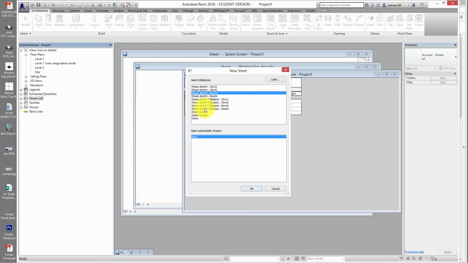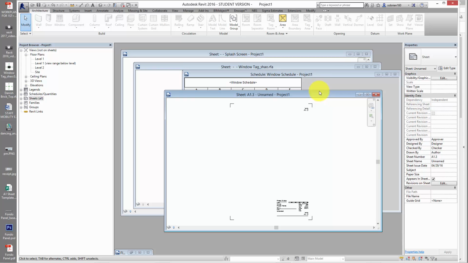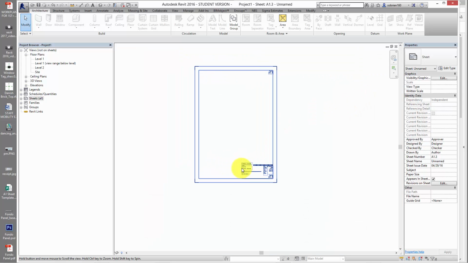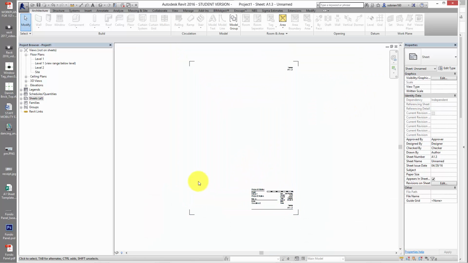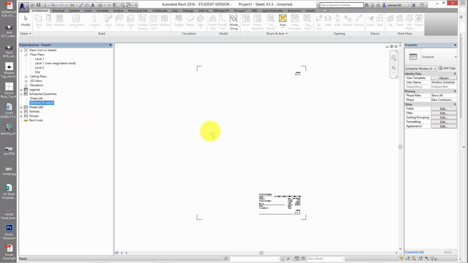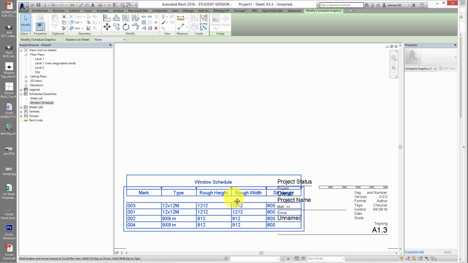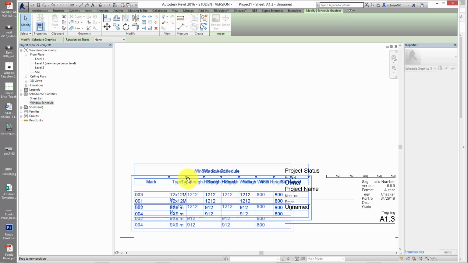I'll just use this one here because I haven't got the typical one loaded. So there's the sheet. It's an A4 sheet with a title block in the corner. I'm going to take the schedule exactly like you take a drawing into a sheet. You just take the window schedule, drag it across, and you can put it somewhere that makes sense. We can stretch it around until it fits correctly.